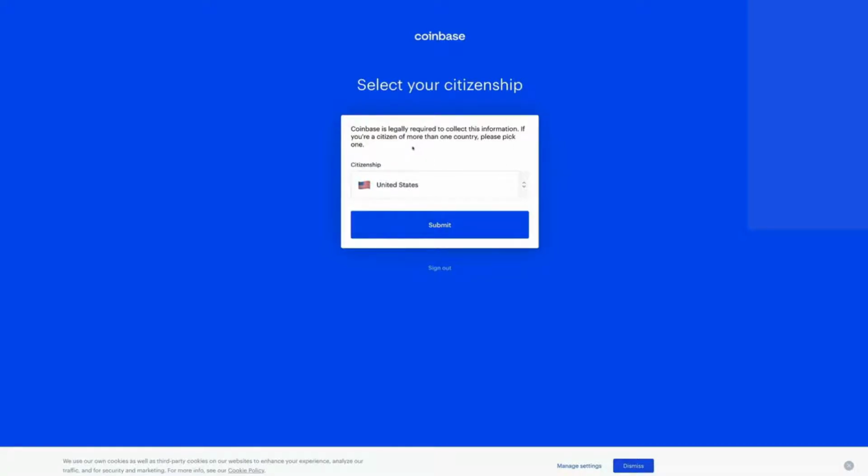So earlier I said that these exchanges need to know their customer. And here is that detail about that. Coinbase is legally required to collect this information. They're asking you to select your citizenship. If you're a citizen of more than one country, please pick one. So for example, I'm a citizen of the United States, so I'll pick that.